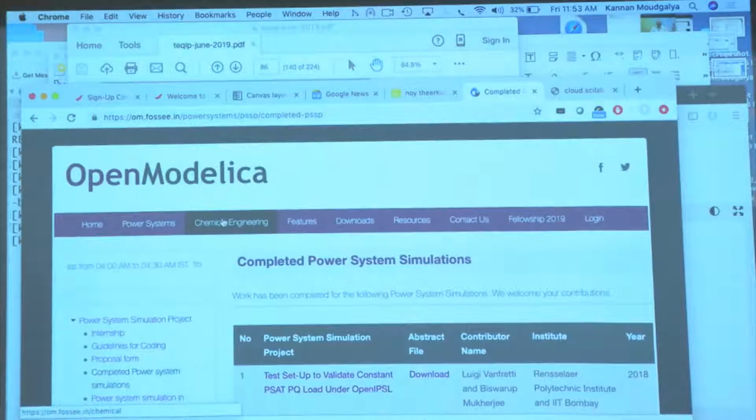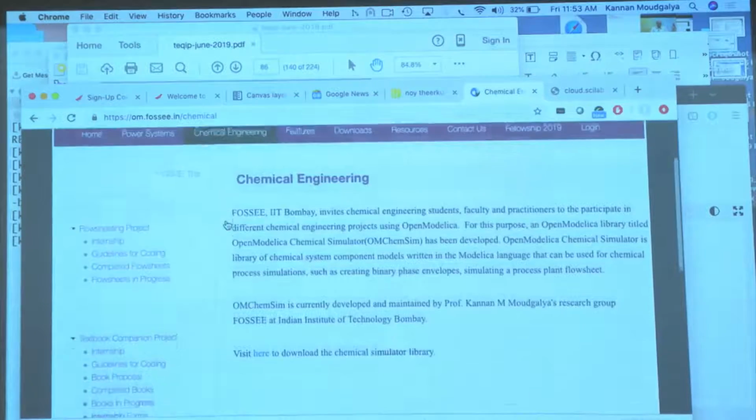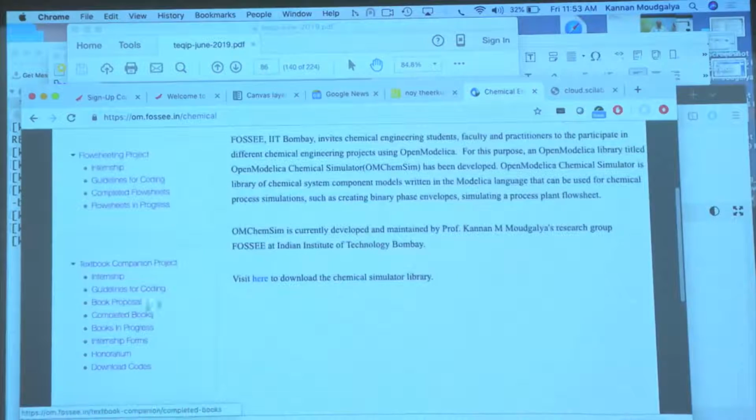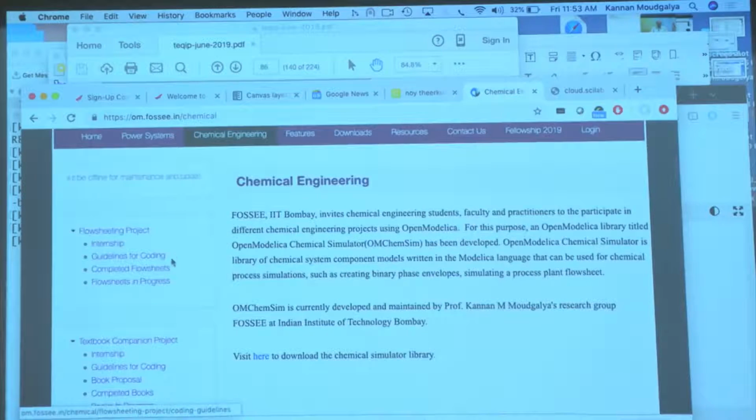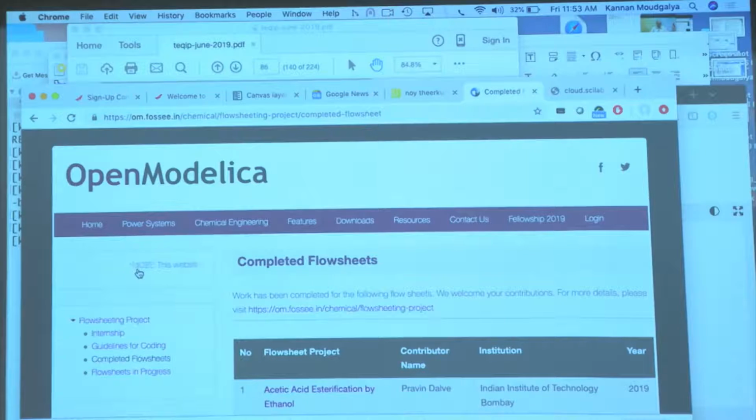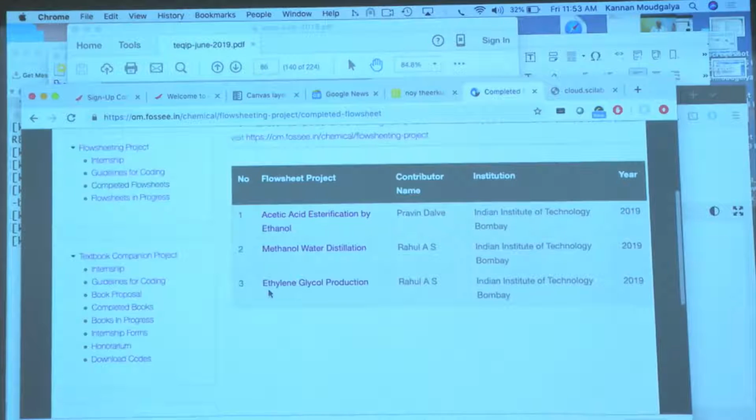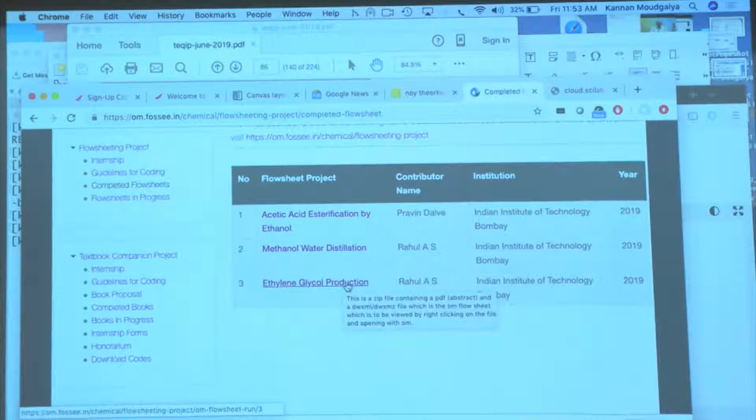Similarly, in chemical engineering also we have something called completed flow sheets. Any chemical engineer here? May not be many, none, but in case there is, or if you have a friend, you can ask: acetic acid esterification, methanol water distillation, ethylene glycol production. If you click this, you will get the code. You run it, you have the flow sheet simulated.